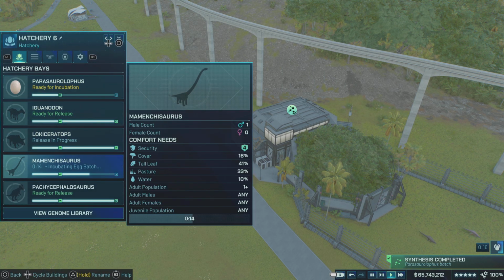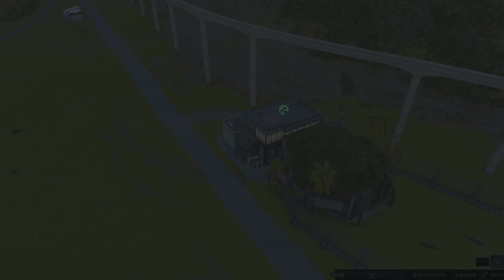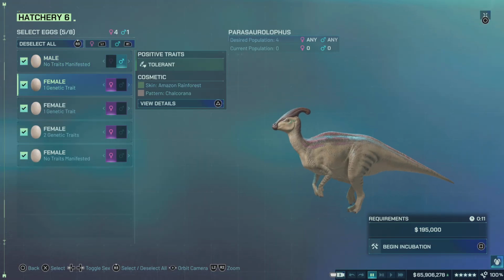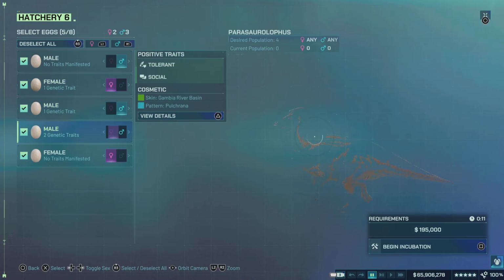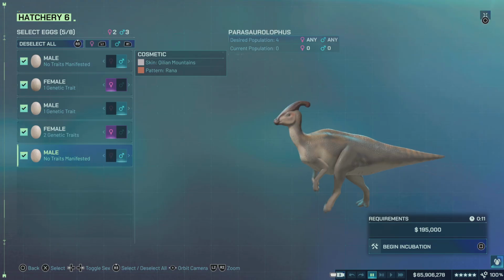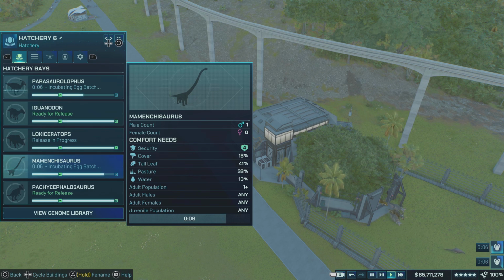Parasaurolophus. Thank God none of them are that edit style, because it's weird. Hate it. I need another one of these, but it has to be a female. Mamenchisaurus.